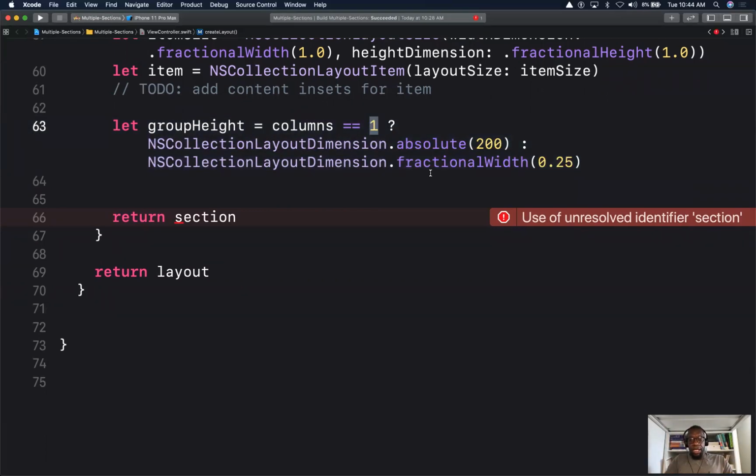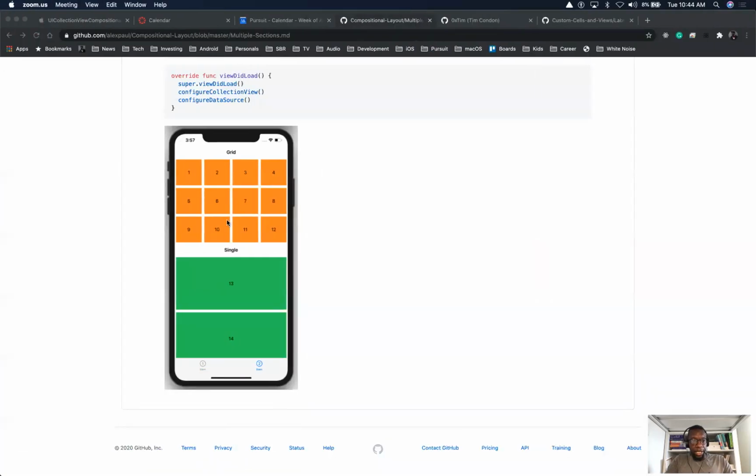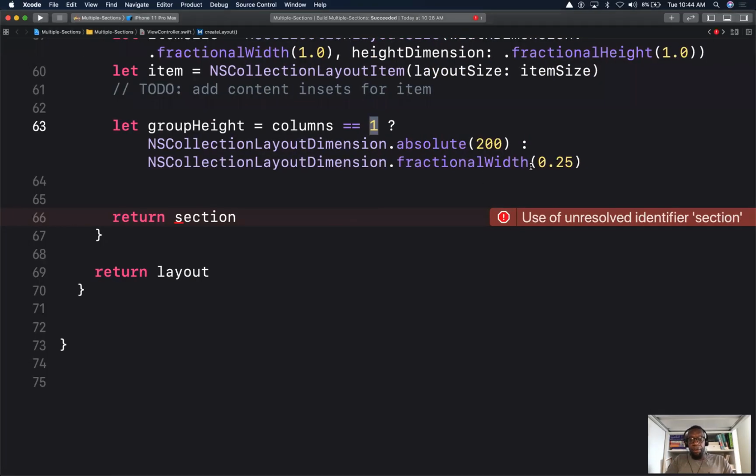If it's not 1 column, what do we want to do? It's probably better illustrated with the diagram. I'll come back to the code. Let's go to the lesson. So here, if it's 1 column, focus on number 13 here, the single section here. If it's 1 column, I want the height to be 200 points. If it's not 1 column, I want the height to be 1/4 the width of my section. Very similar to what we did yesterday. Everybody with me? Yep. Okay. Yep. So this is why we say width here.